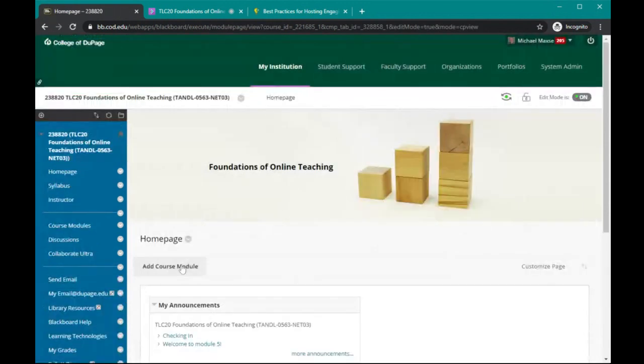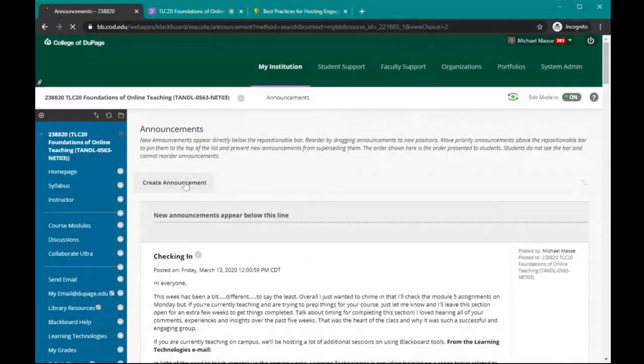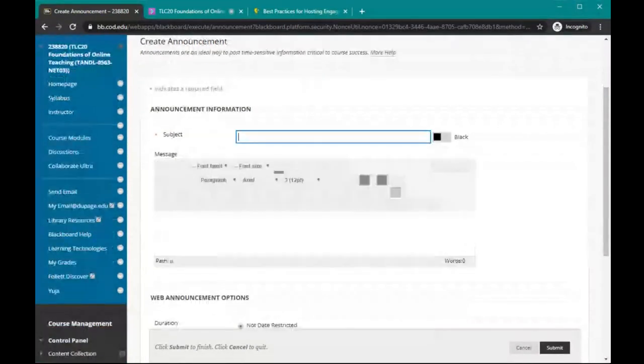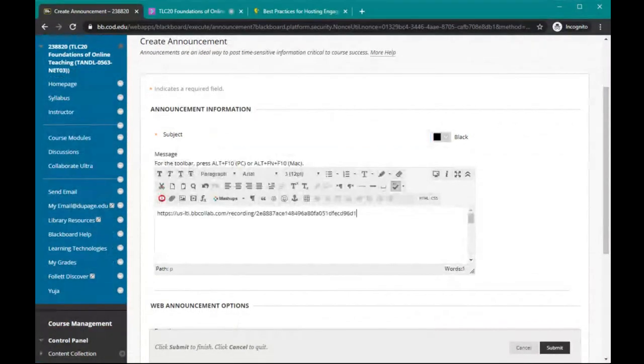Basically, that link is now copied into the clipboard on the computer. If I were to create an announcement, I could just copy and paste it right into an announcement. Doing it this way, the recording will launch in pretty much a Collaborate player. And that's how students would watch it on their devices. So basically, it just plays that Collaborate file in the Collaborate type of window itself.